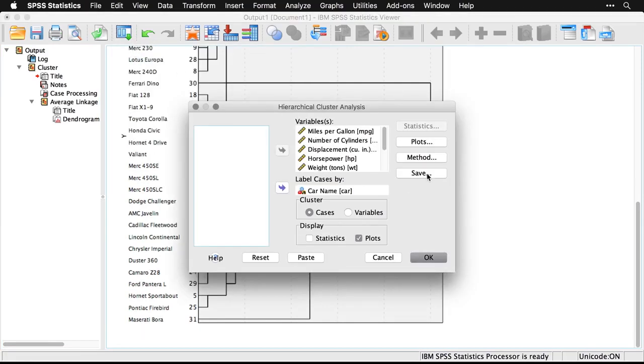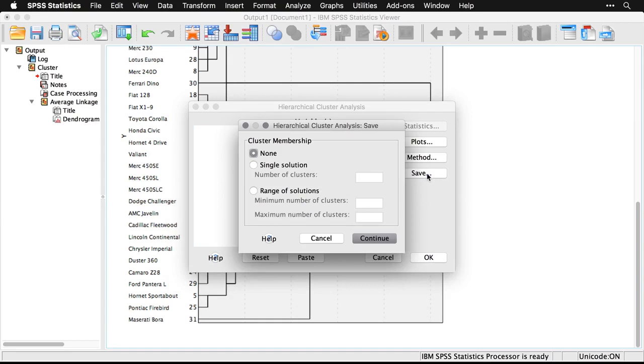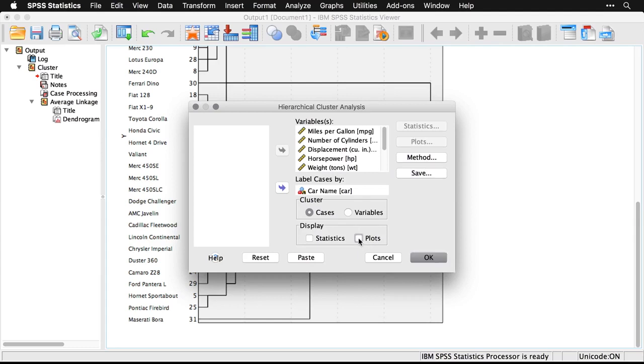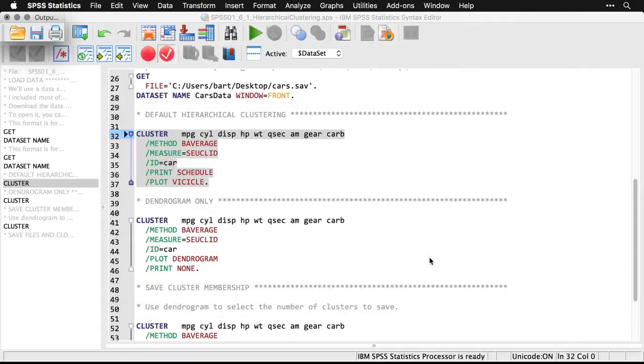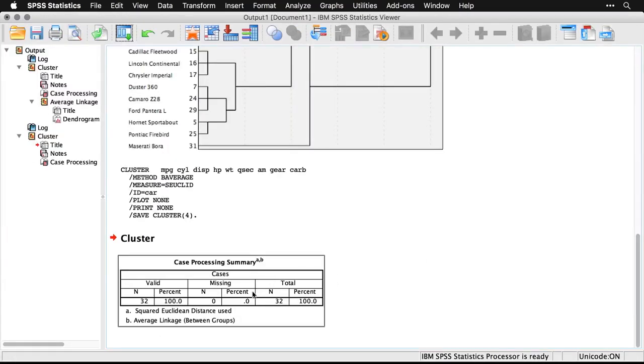And what I'm going to do is I'm going to save group membership. Now, I've done a hierarchical analysis, so I didn't have to specify the number of groups. But now that I've looked at the chart, 4 seems like a good number. So I'm going to come here and say, give me the group membership for each case, breaking it down into 4 clusters. I'll hit continue, and then I'm going to ask for it to not give me any plots. I hit OK. And this time, we're not going to get any output except to say that it did the work. Here it says that it processed them.